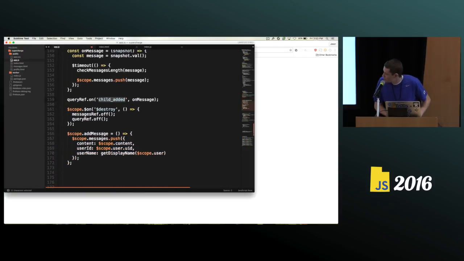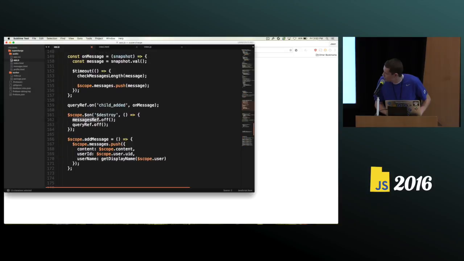Now, instead of me pushing my message onto the array that's on my scope, I'm going to grab that database node that I created earlier, and I'm going to push my messages right onto the array, and that's all you have to do to write it to Firebase.